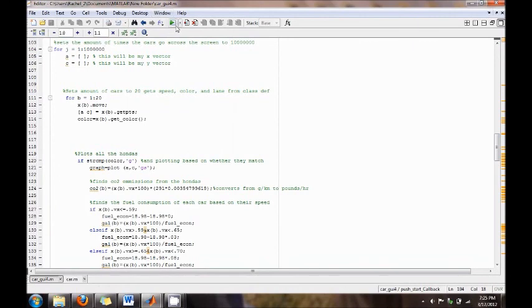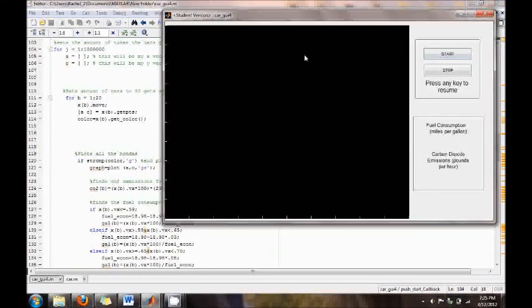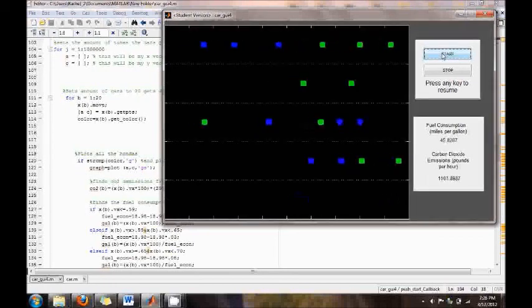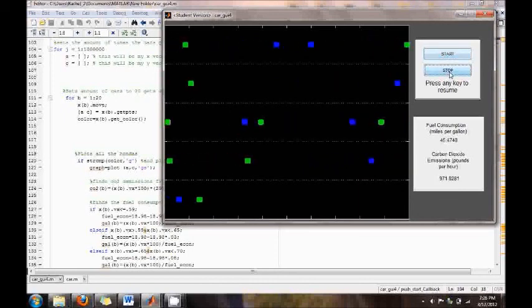So this is us running our car GUI4 M file. And this is the GUI, and these are the stop and start keys and the static text box where the fuel consumption and the carbon dioxide emissions will show up. And this is how we start the GUI. And you can pause it and it will resume with any key.